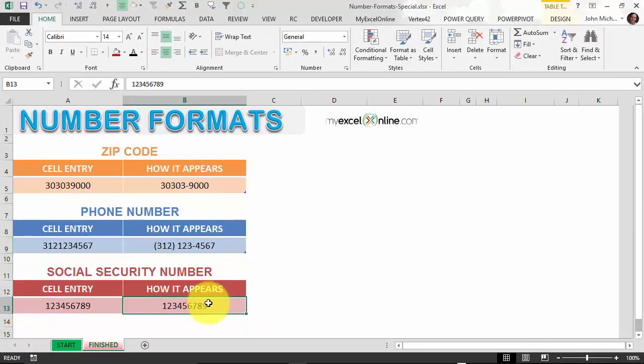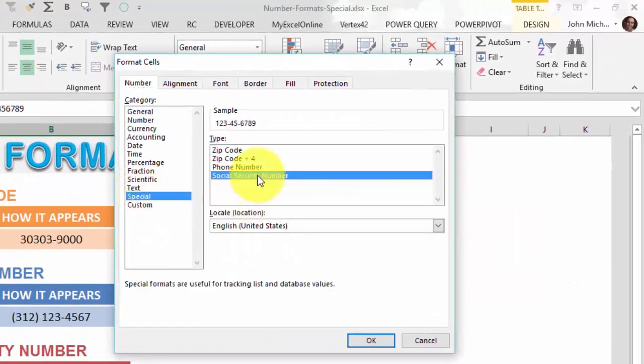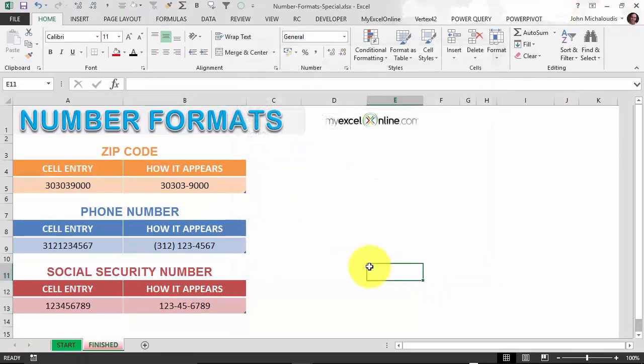And finally, the social security number, very important for everyone. Ctrl 1, Special, Social Security Number. Look at that. Oh, yes. I love this.